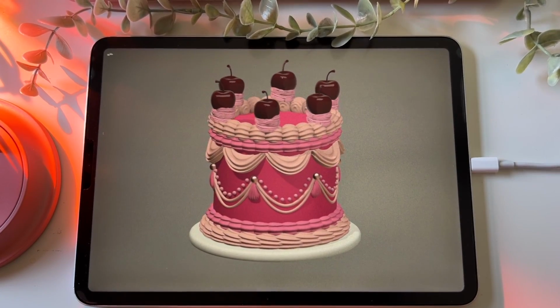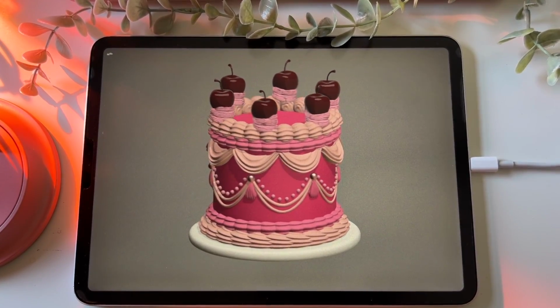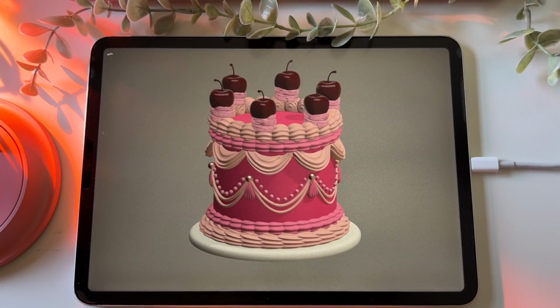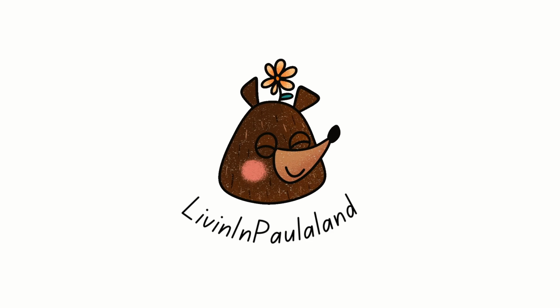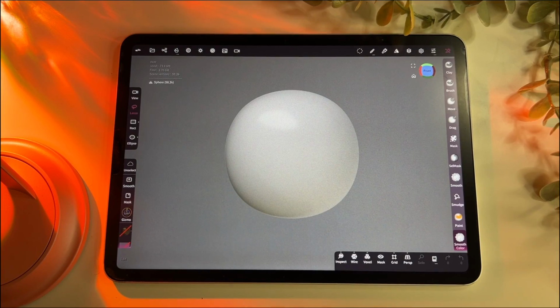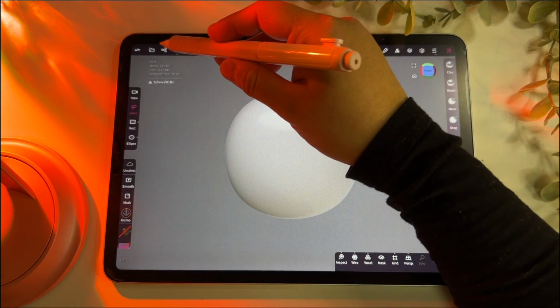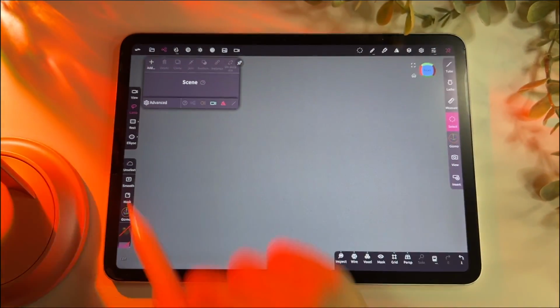As the title of the video says, today we're going to be sculpting a cake in Nomad. If you follow me on TikTok or Instagram, then you know I've been posting a lot of these sculpted cakes that I make in Nomad, and I figured I'd make a full-length tutorial for you guys. So let's get started.